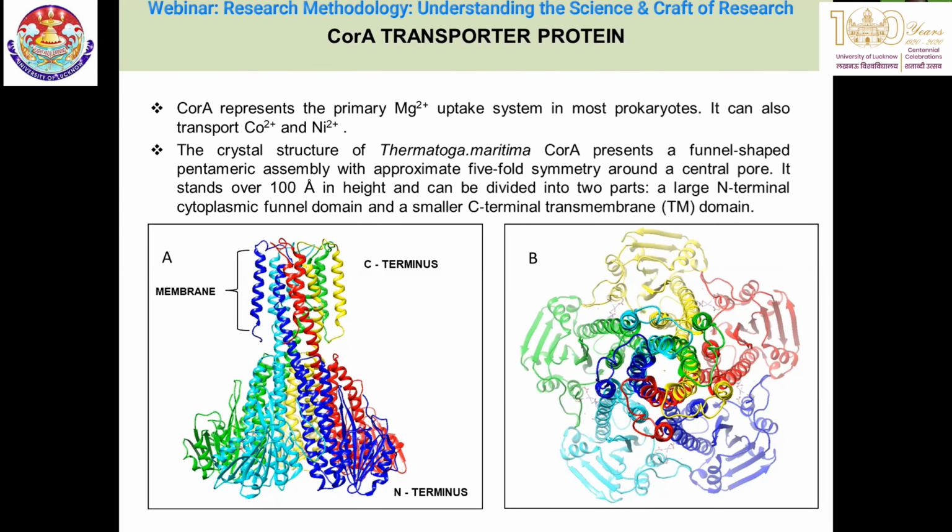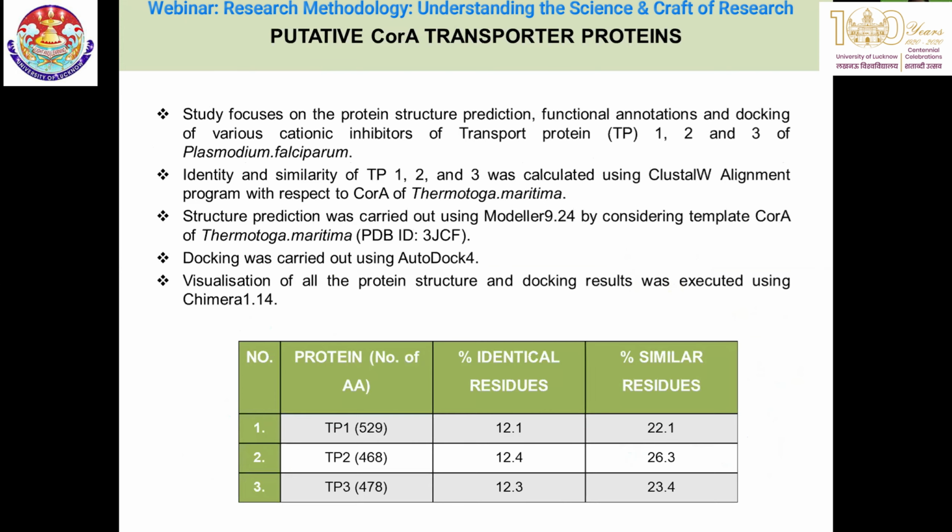My putative protein, I am not revealing the actual name, is transport protein 1, 2, and 3 of Plasmodium falciparum. It is present in strain 3D7 of Plasmodium falciparum, and I am studying it. For the bioinformatics approach, these are the putative ones. I need to functionally annotate this, I need to model this, and I need to study what kind of inhibitors can sustain in the pore structure that I showed in the earlier slide.